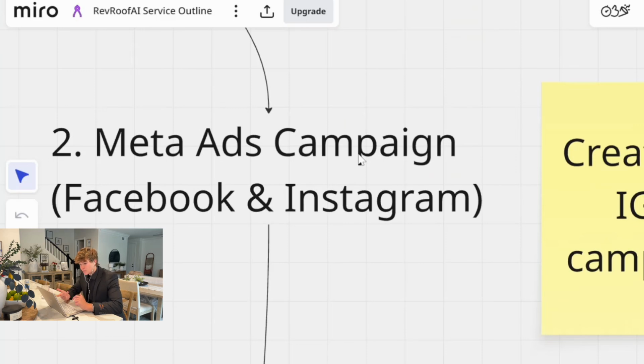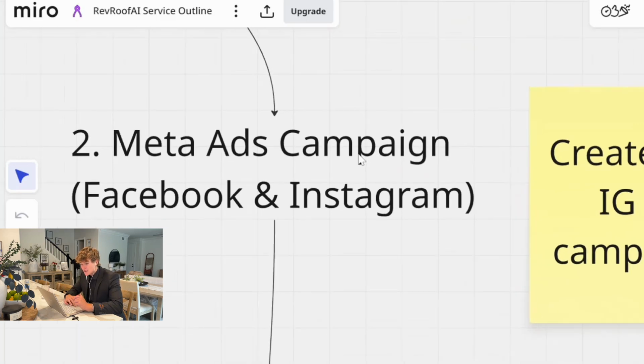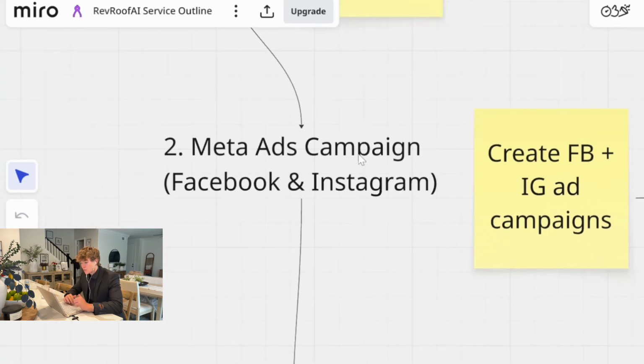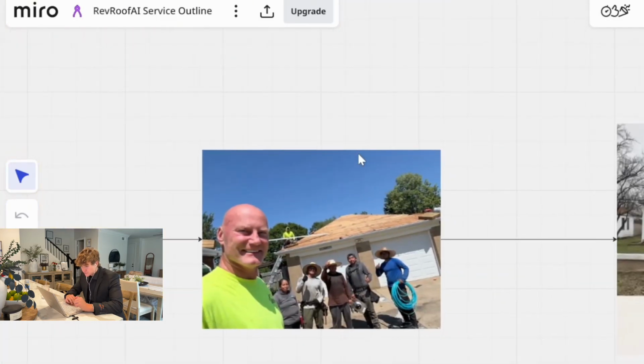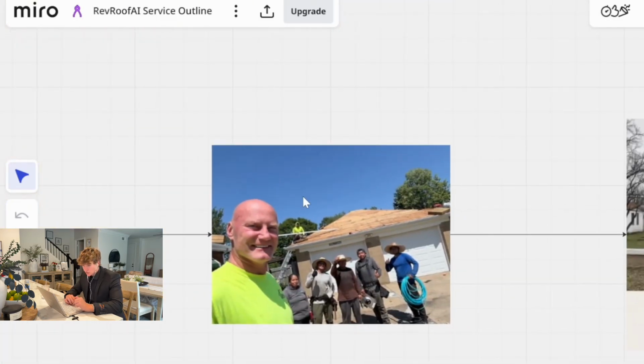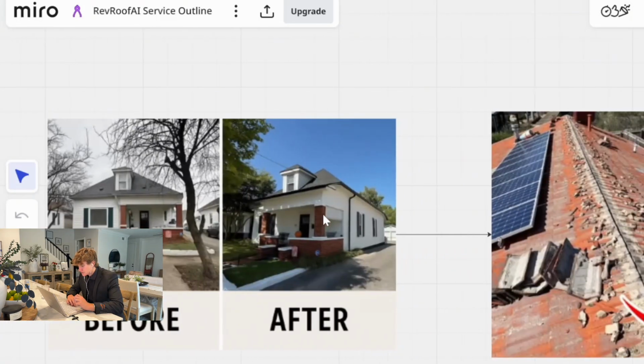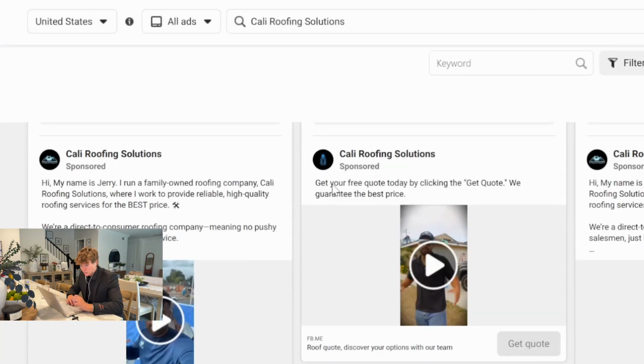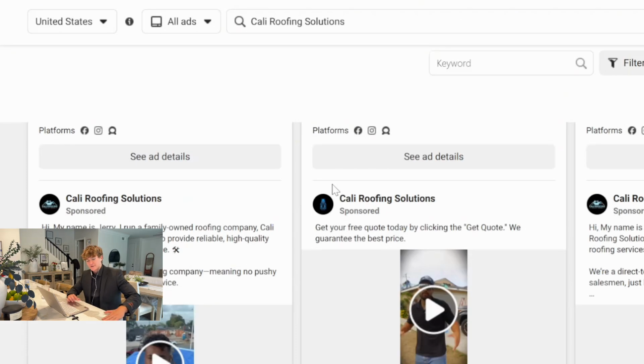The second part is going to be the actual Meta ads campaign. So Facebook and Instagram ads. Here are some examples of some basic image ads. You've got the owner, and then his crew in the background and the roof. This kind of just builds trust. If they know what you look like and they see that you have a solid crew and they see the work, they're going to trust you and they're going to want to hire you for business. So before and afters, as you can see.